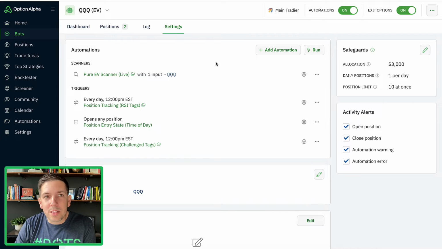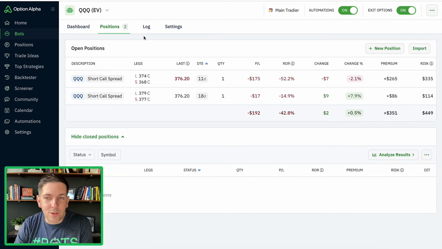Okay, so here is the first QQQ EV bot that I built. Built this one back in the last video. It's got two positions right now. Really doesn't matter because it hasn't closed any of these. They're still working, but it's entered two call spread positions. Space them out just a little bit, and currently it's waiting to space out that next additional laddered entry.